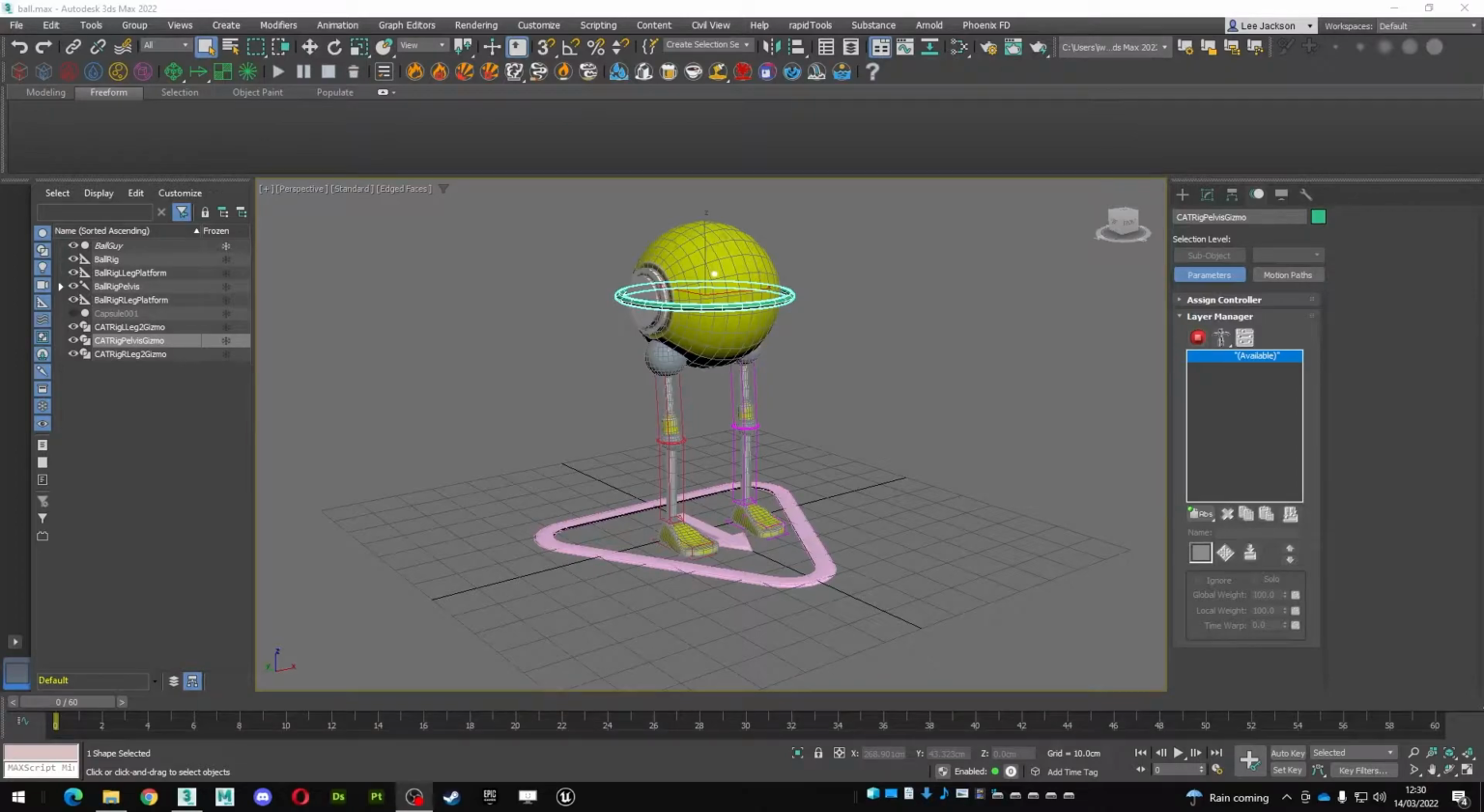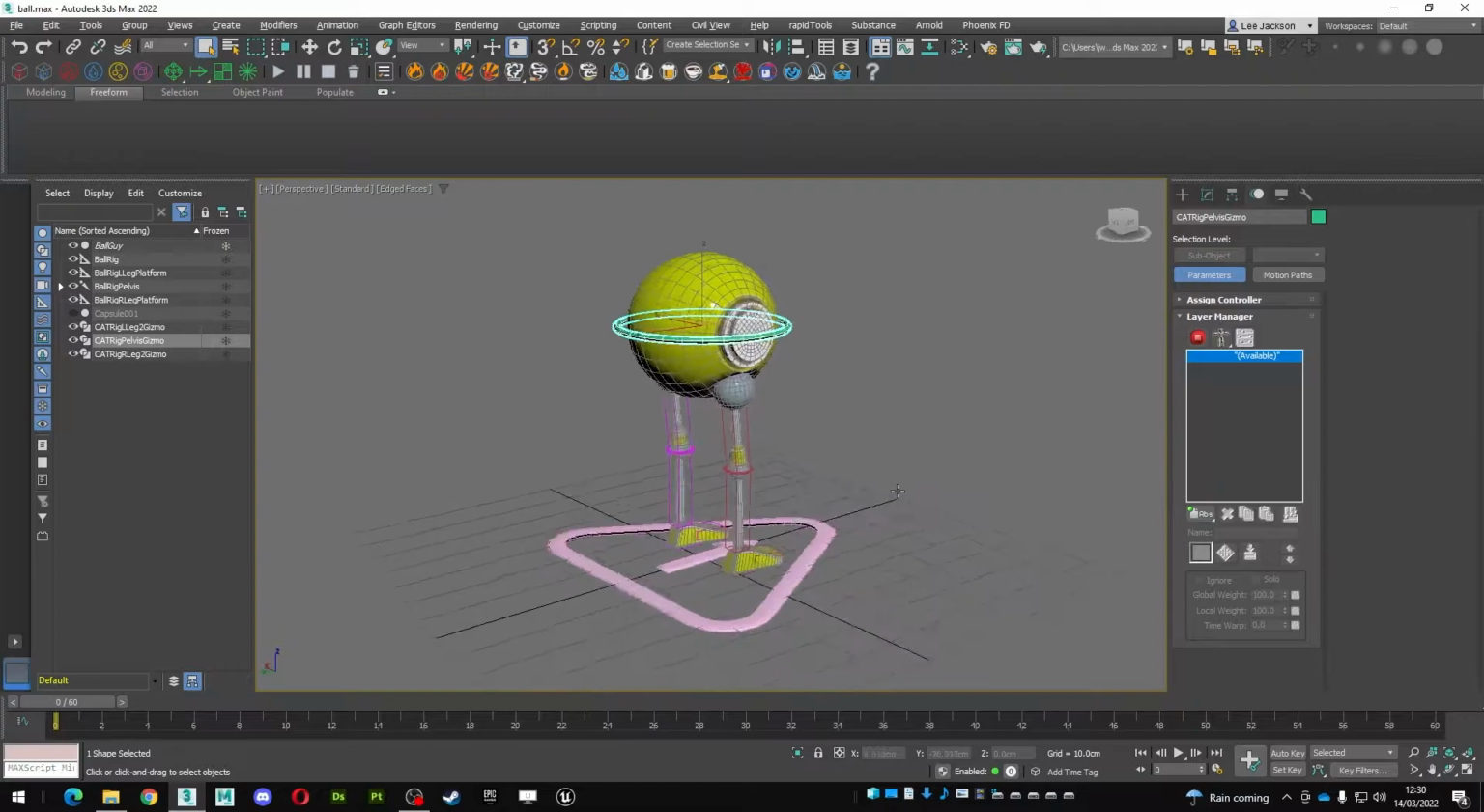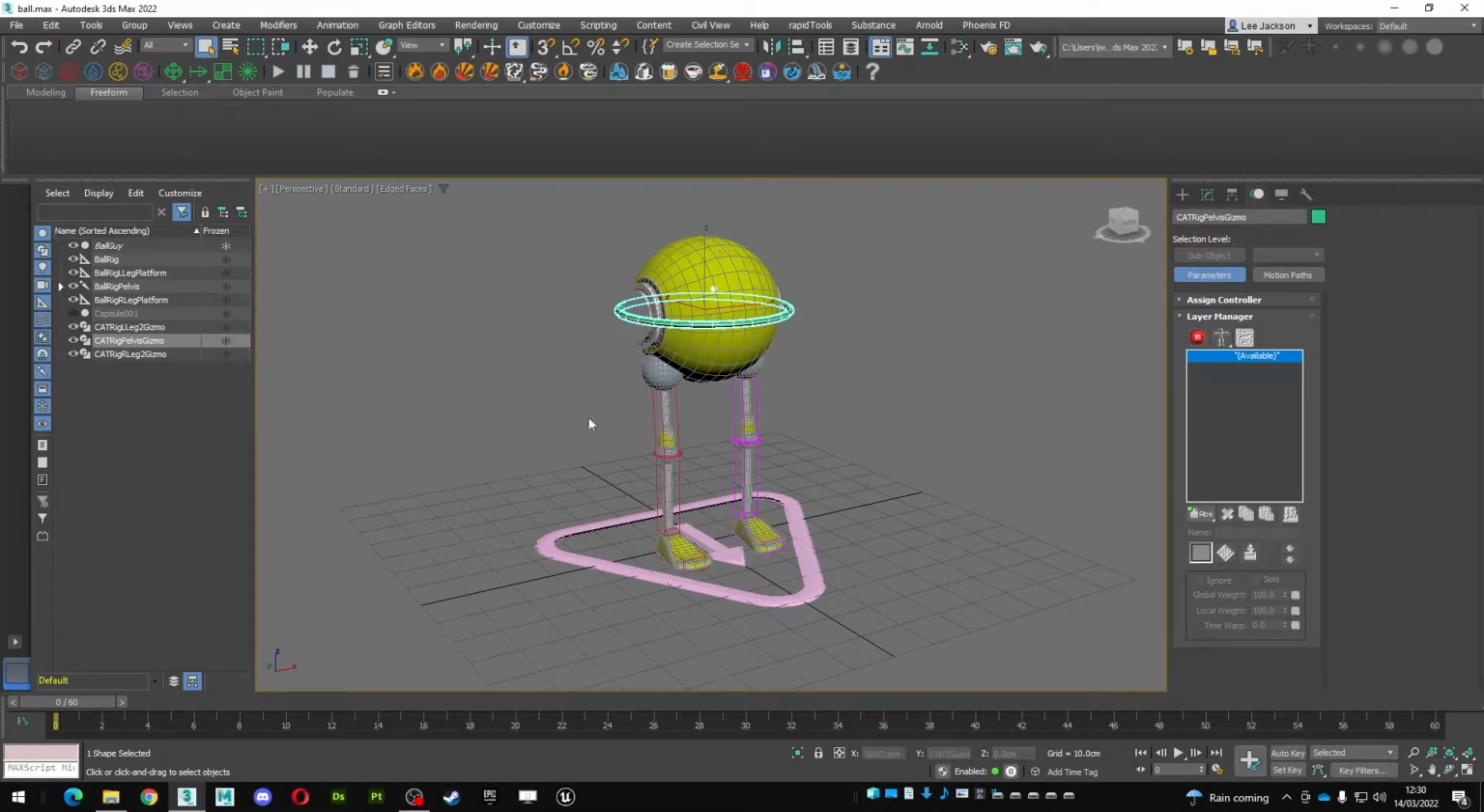Okay, so I'm in 3D Studio Max. I'm going to make this rig available on the channel. And I've got the nice little ball rig just sat here, and he's ready to go with a blank slate. So we're going to go ahead and give him a nice quick run animation.